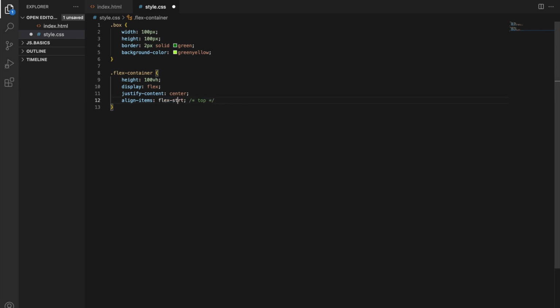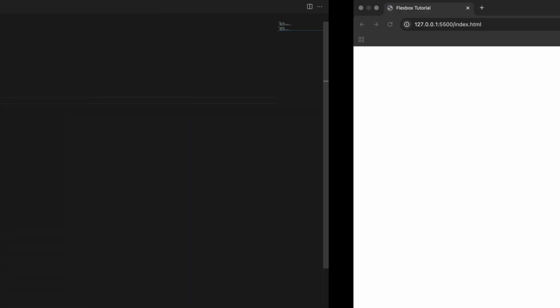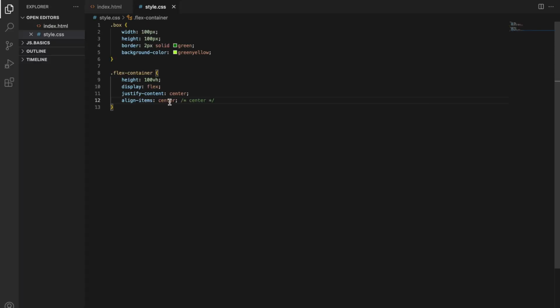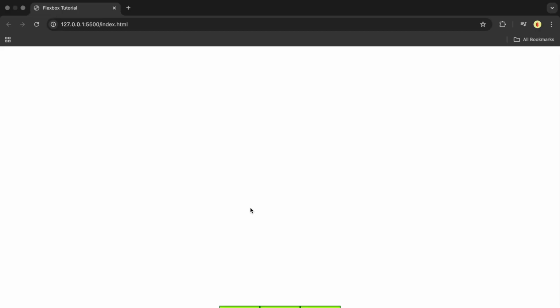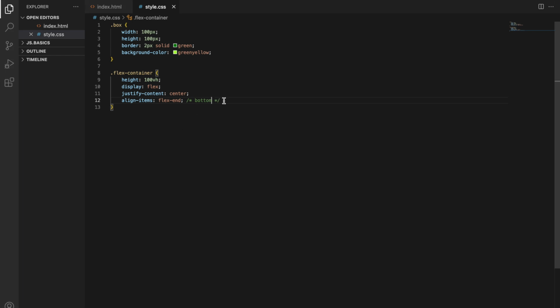Flex start lines all the items up at the top of the container. Center places items in the middle vertically. Flex end pushes items to the bottom of the container. Finally, stretch. This is the default. Items stretch to fill the container vertically if no height is set. This is super useful for making sure your content is nicely aligned vertically throughout the page.